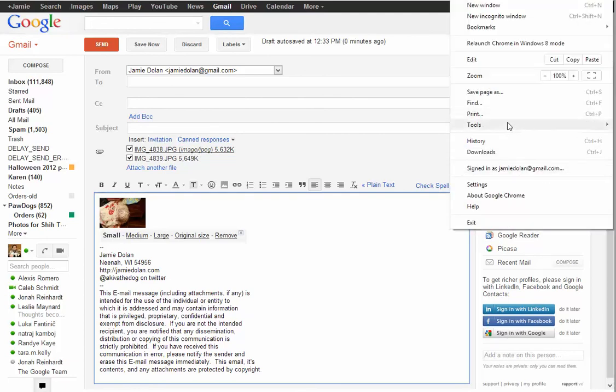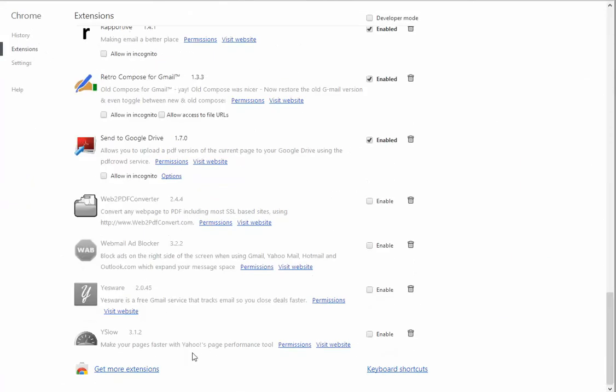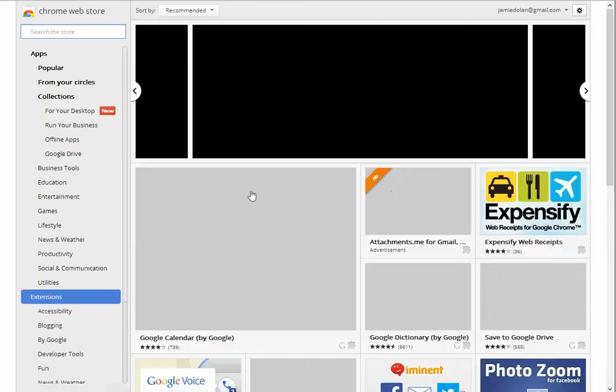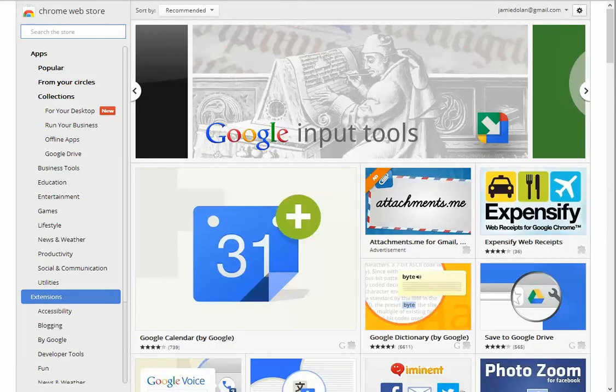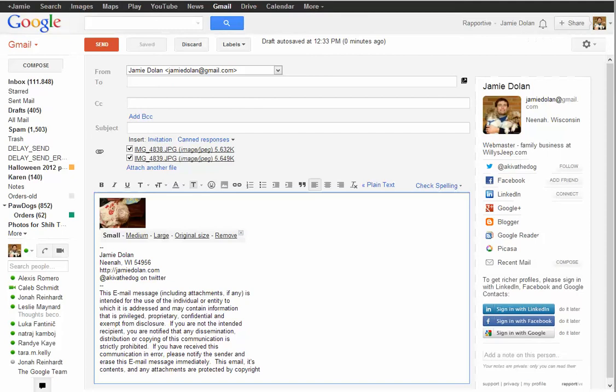This is only for Chrome right now. You can just go ahead into your extensions and scroll down to get more extensions, and then look for either classic Gmail Compose or Retro Compose for Gmail. I've not tried the classic Gmail Compose, but this is the Retro Compose for Gmail, and to me, it's just perfect. I've really honestly tried to get used to this new Compose experience, and I just continue to find it to be frustrating, a waste of time, and to me, it appears to have bugs.